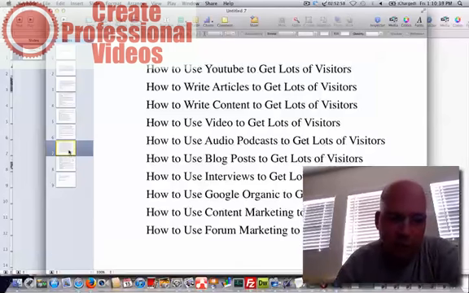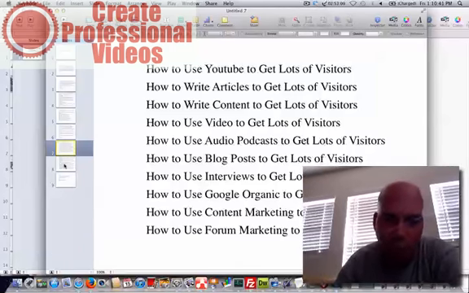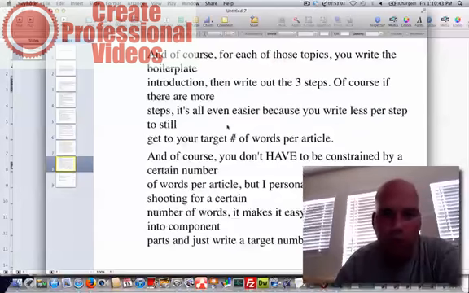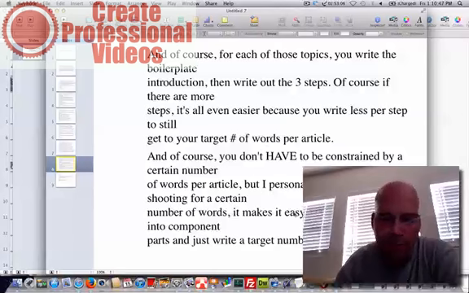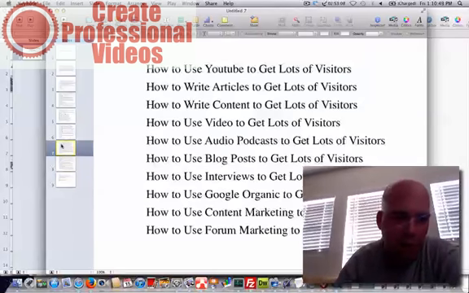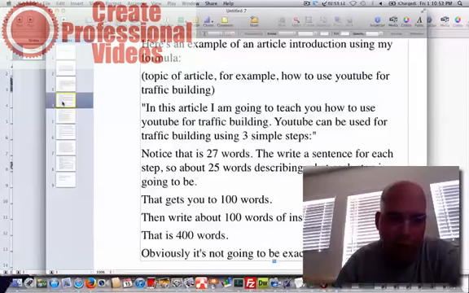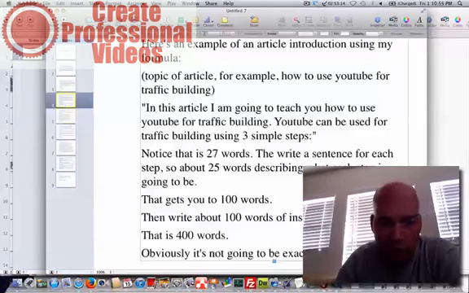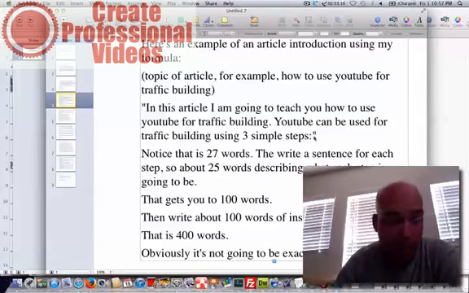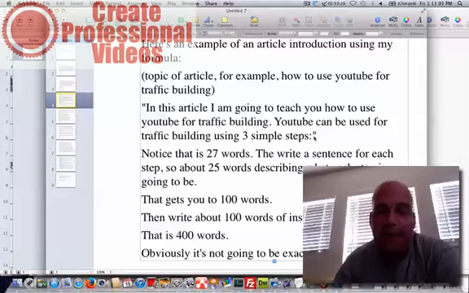Then you take those topics and you send them to 4 different people. The first person writes an introduction to all of the articles. Now remember, the introduction is almost the same for every article. In fact, if you look at a lot of my articles over at eZine Articles, you're going to find almost these exact words. Obviously, I'm not copy and pasting, because if I do that, I'm going to have problems. But in almost every article I say, in this article, I'm going to teach you how to use YouTube for traffic building. YouTube can be used for traffic building using 3 simple steps.